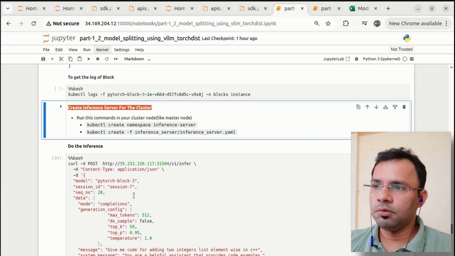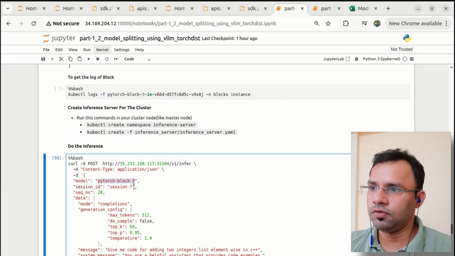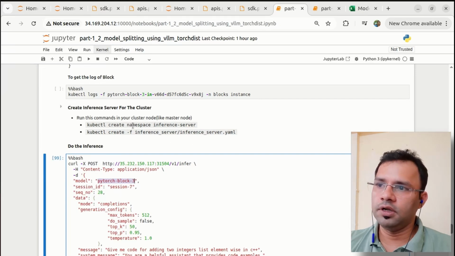So this inference server we can use to speak to any block we have in the cluster. At least one inference server is required if you want to do direct interfacing to any of the blocks in the cluster. So first, create the inference server. A YAML is provided. You just have to create the inference server in the cluster. If one inference server is already created, don't create this inference server again.